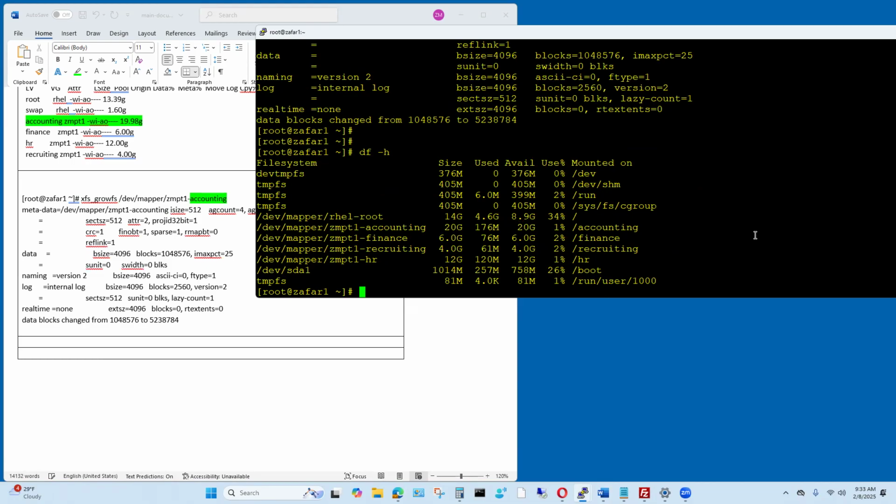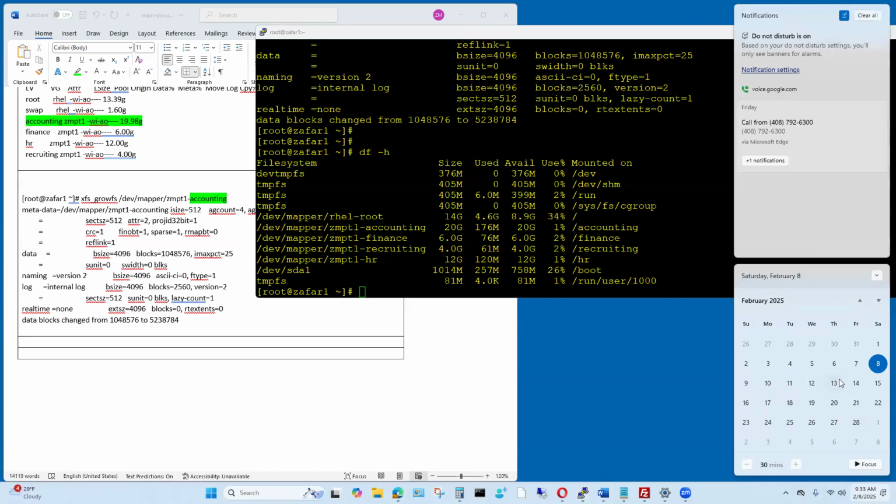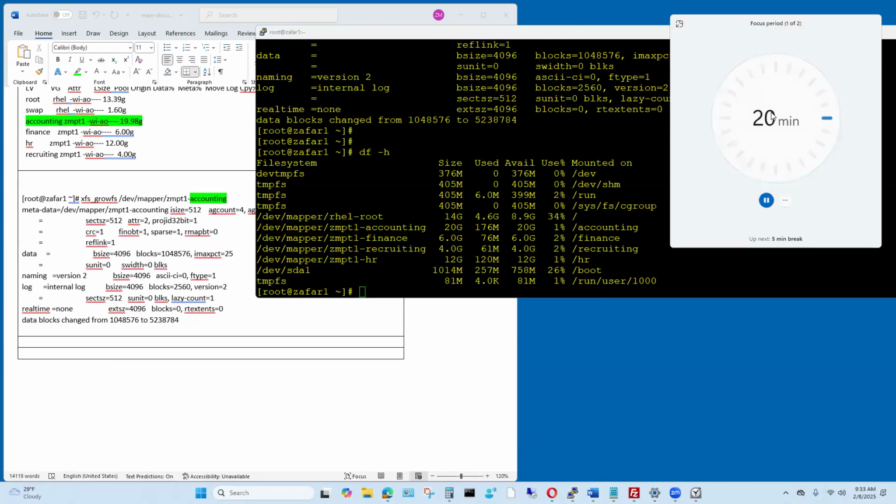So today we saw a couple of things here: extending it while enough disk is available, extending it while adding another physical disk, and then using the 100% available volume group. So let's take a break here for 20 minutes. Let's come back at 10:53, okay? And break starts now.